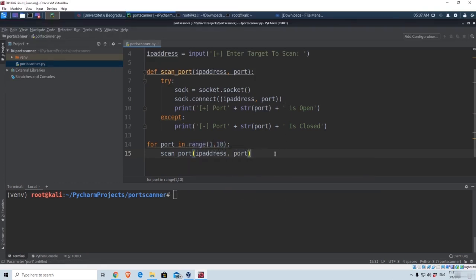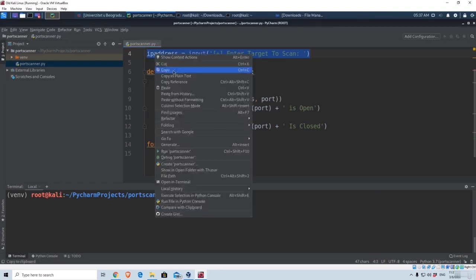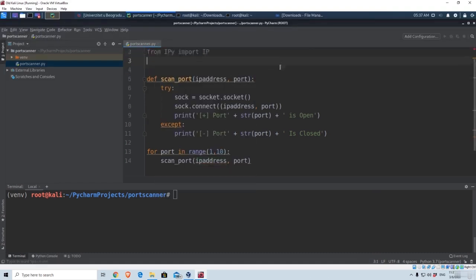What this will do is go for port in range from 1 to 10. First of all, port would be number 1. We want to scan the IP address with the port equal to 1. Then it will perform this task right here. Then it will go back, change the port variable to be equal to 2, and then perform the same task just with the port number equal to 2. Also, we want to copy this, then we can delete it, and paste it below the function right here.